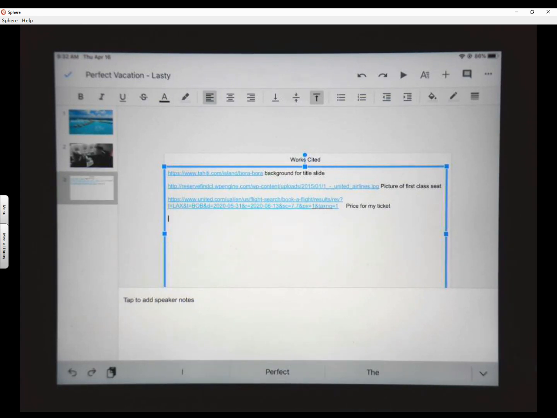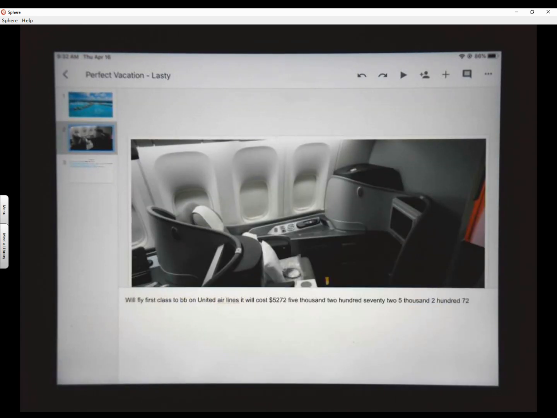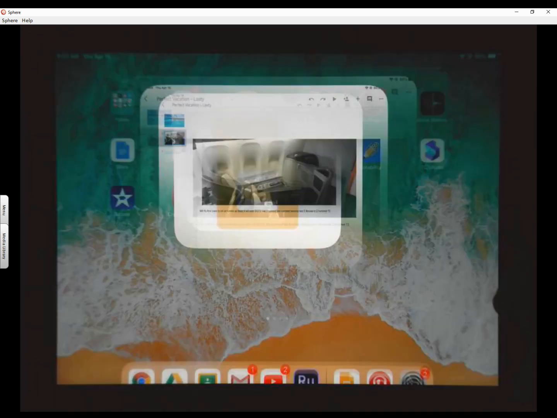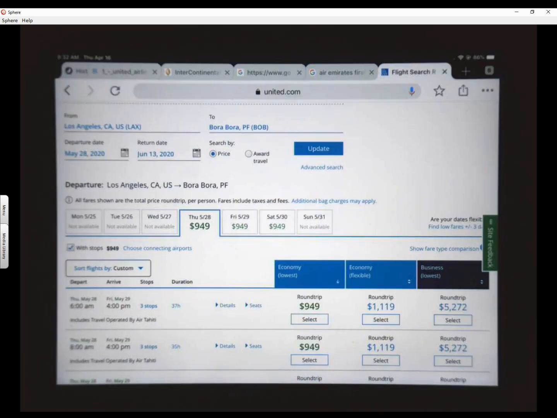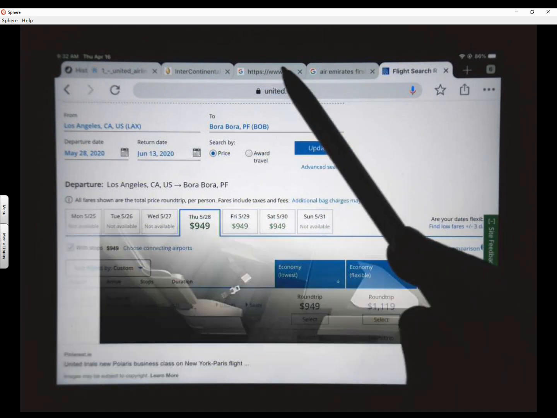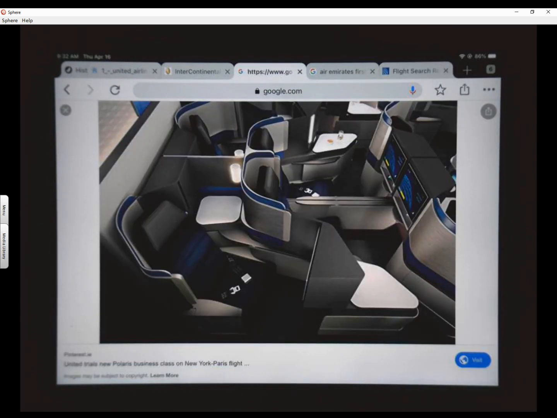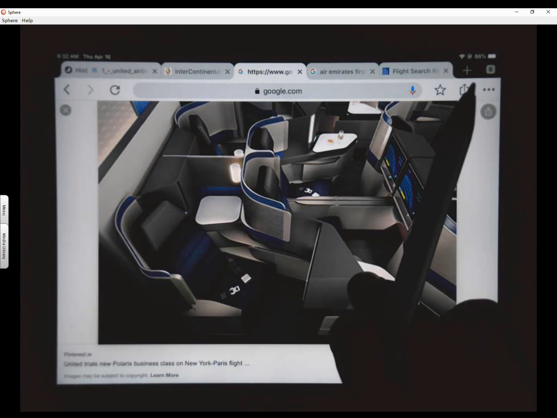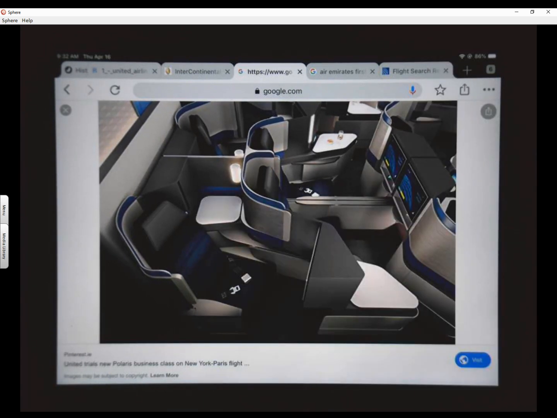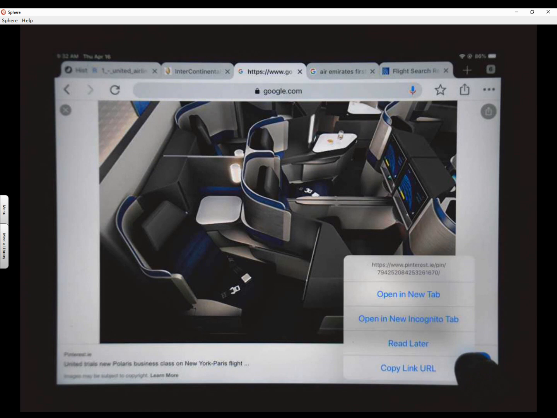Now, if I really wanted more pictures of my seat, I could continue to do that. As a matter of fact, I came back here and decided, well, that was really cool, but I wanted to see what that seat looked like laying down. That's a better picture of the seat. And so I'm going to take that and I'm going to save the image. And then down here at the bottom, you see this little visit site. If I hold that down, it copies my URL.